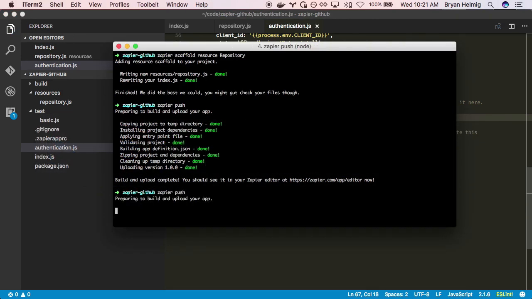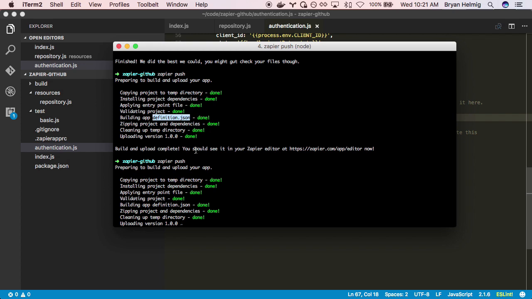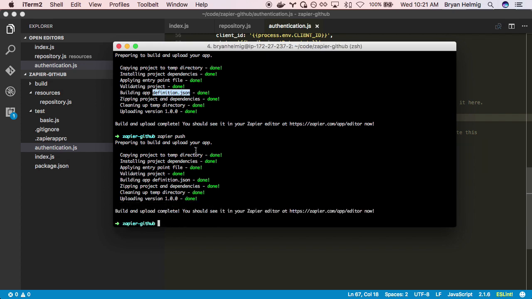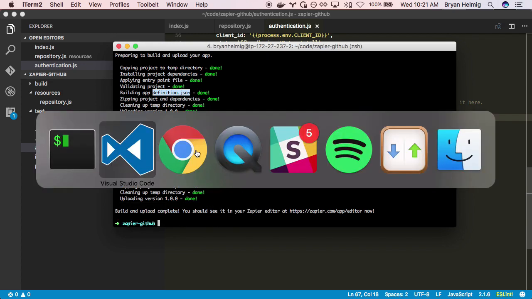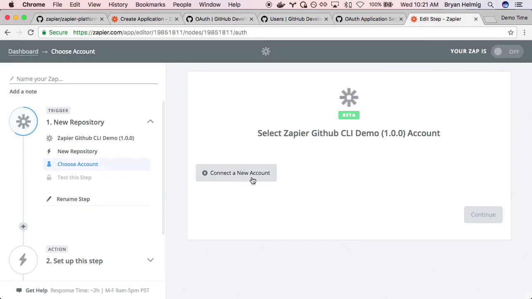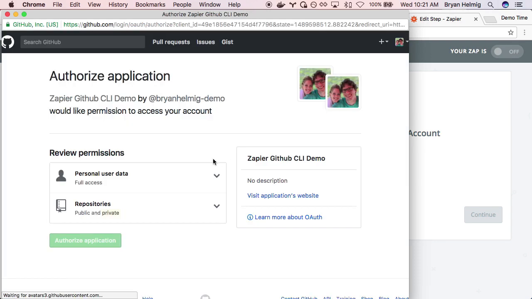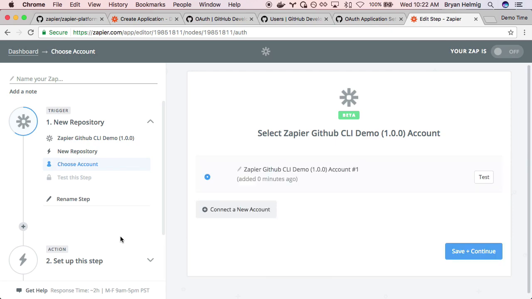Once again, and again, this is doing a lot of cool stuff kind of behind the scenes. It's building a definition that it can validate against, and it's uploading to Zapier so it can check it and sending it out there and replacing the runtime with your code. All right, let's try it one more time with the new scopes. Hopefully it says. Yeah, there we go. Authorize application. Woo, it worked. Test, success.